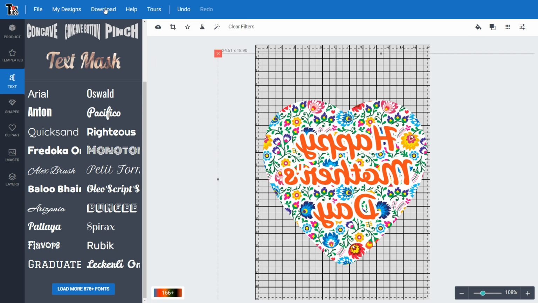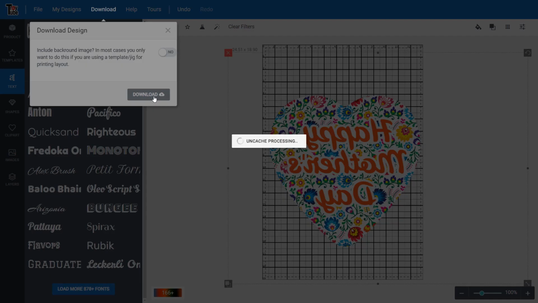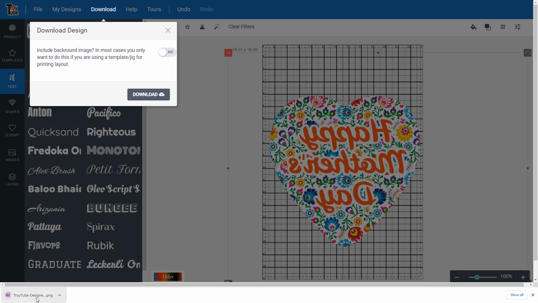And so now we're going to download the image, and we want to leave this off. If we have this turned on when you download it, you're going to get the grid background or whatever template you're working on. So in most cases, you leave this turned off unless you're working with one of the print layouts to make multiple items, like if you're making several coasters at one time. And now we can click download. It will take just a couple of seconds and download your transparent PNG file.